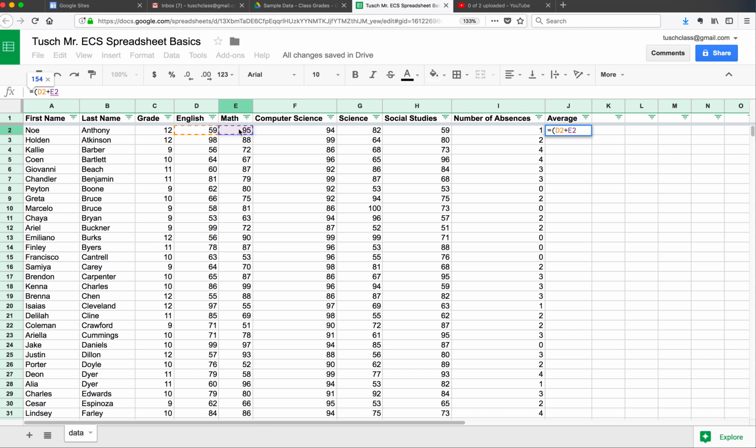Now you'll notice I clicked here. It took the number. You'll also notice it's color coded. This is the orange square around it, and there's D2 written in orange, E2 written in purple, plus F2 plus G2 plus H2, and hit the parens.